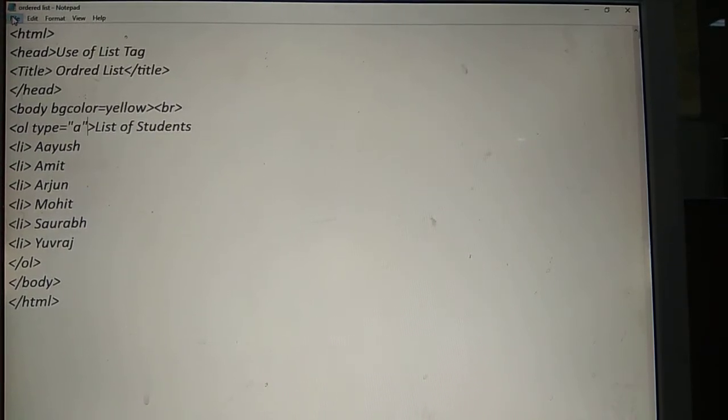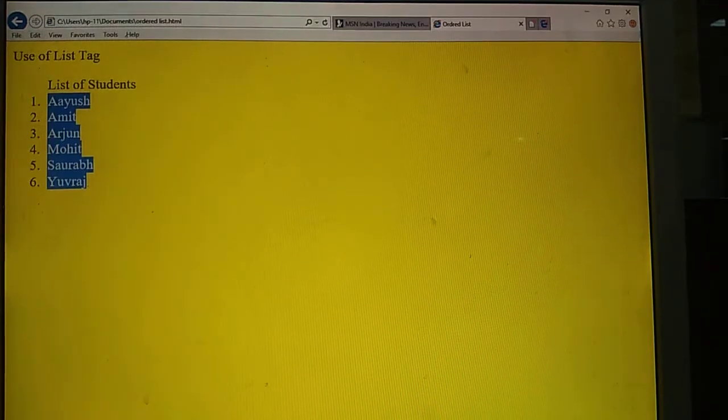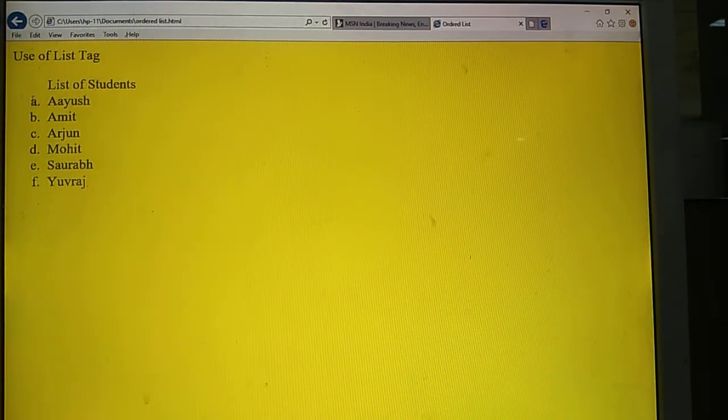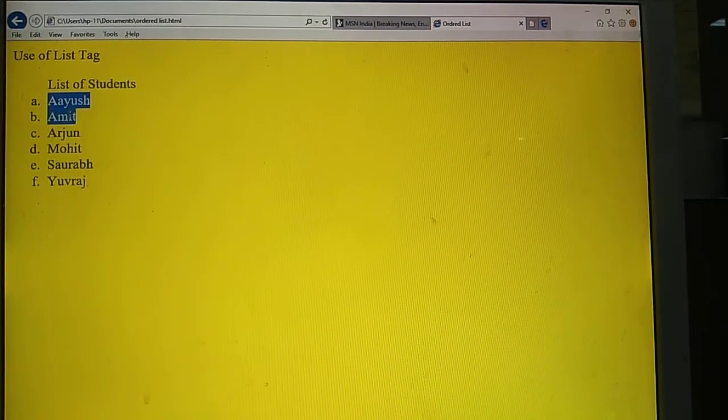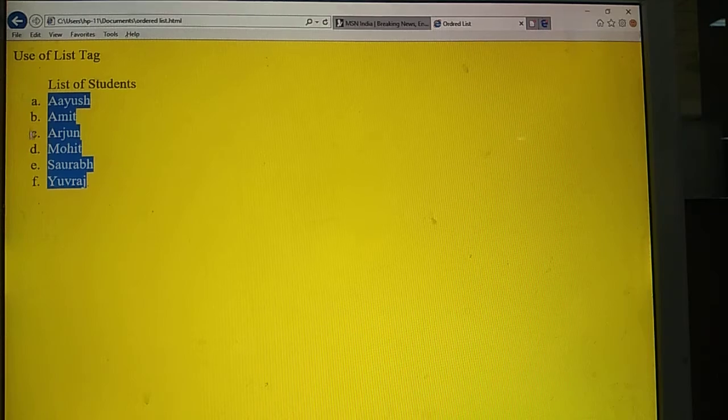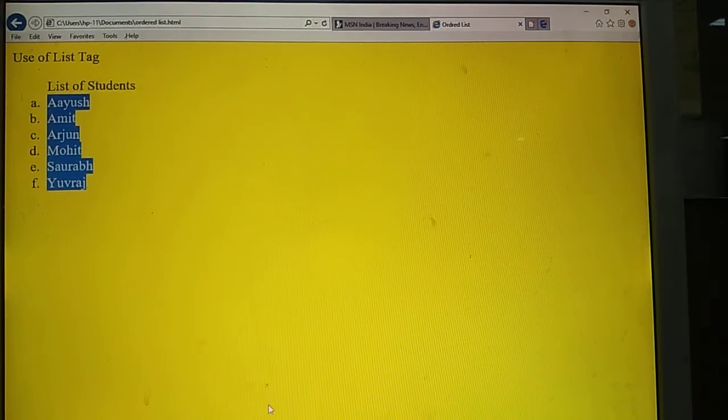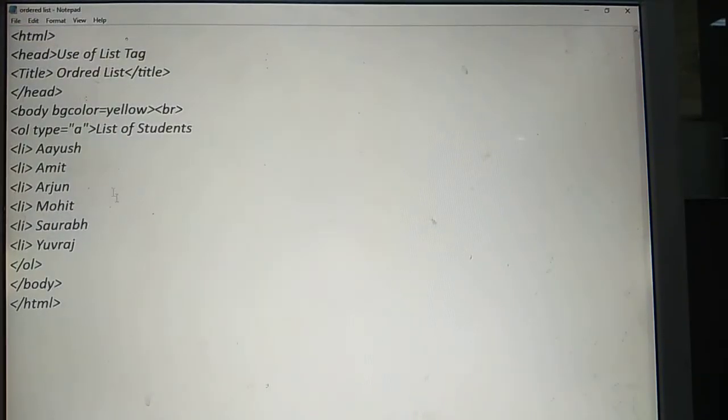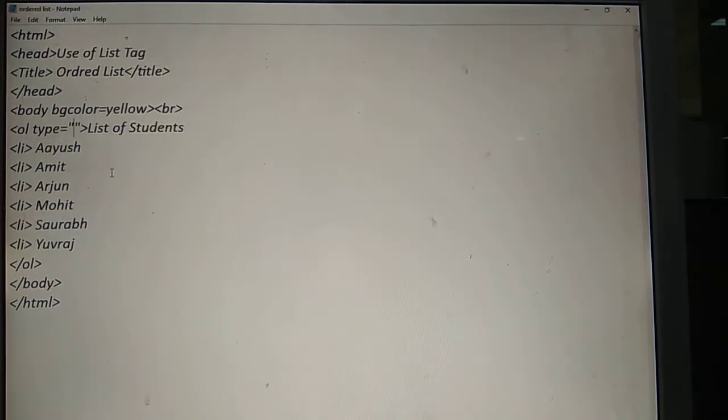After changing it, just save it and come to the browser and refresh it. ये देखिए जैसे हमने स्मॉल ए वहां पर लगाया था, अब हमारे जो लिस्ट आइटम्स हैं वो स्मॉल ए से स्टार्ट हो चुके हैं. Suppose if you want to change or want to see the another one, now we are going to make it capital.